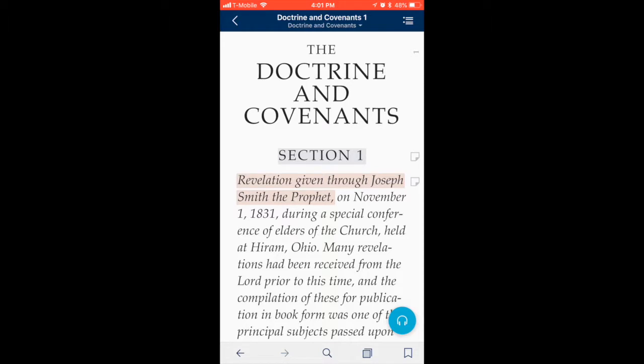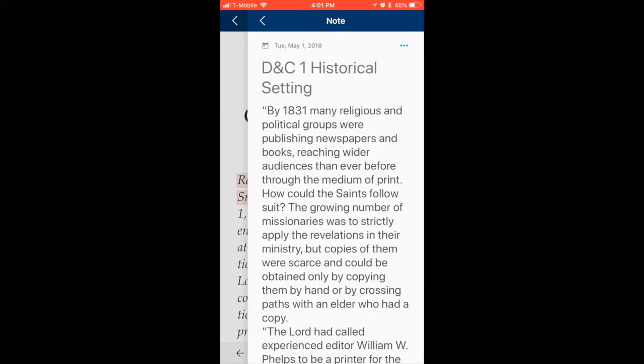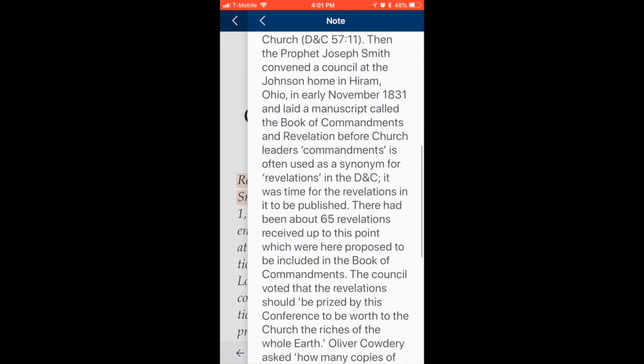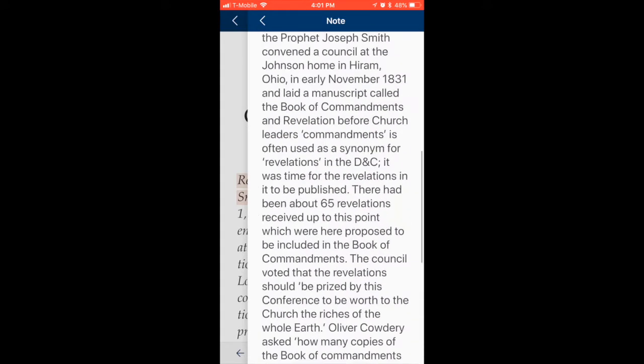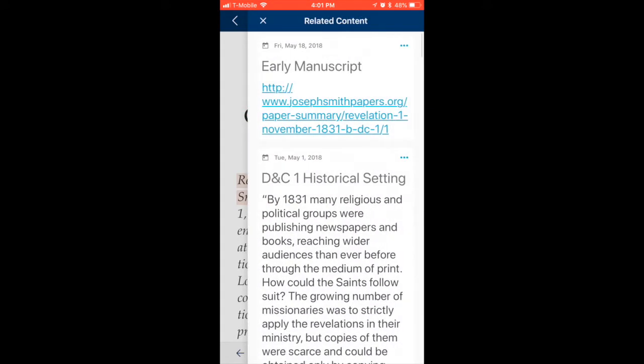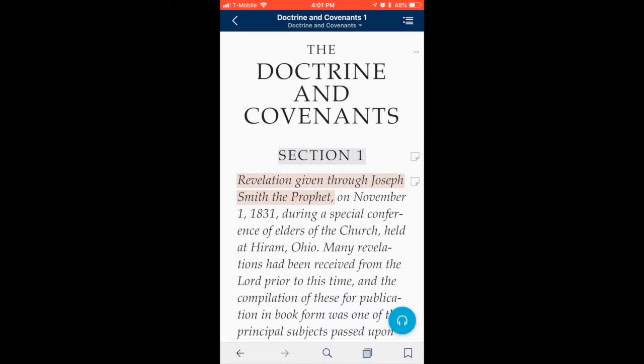So here's what the finished product looks like. You'll notice the part that's kind of brown: Revelation given through Joseph Smith the Prophet. Over on the side, if I touch that, open that, look, there's the historical setting. That's what students would copy and paste right into their scriptures, and it will be there forever and ever and ever. You'll notice right above that, section 1, it's gray.